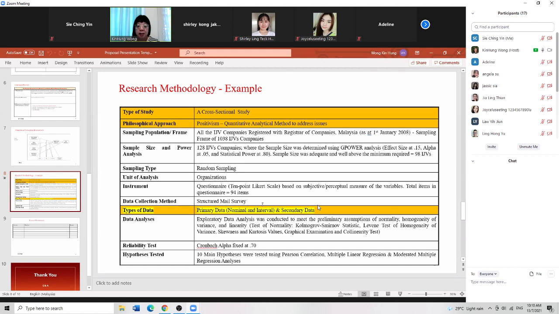Data collection method, you use what? Structural mail survey. We don't use mail survey, you will be using Google form. Is that clear? All right, Google form survey. All right, and then what are the data you have? All right, primary data and secondary data.